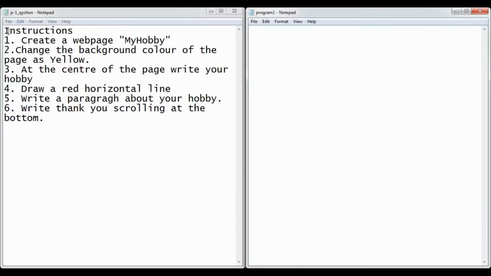You are given certain set of instructions like this. First instruction says, create a web page, my hobby. Change the background color of the page as yellow. At the center of the page, write your hobby. Draw a red horizontal line. Write a paragraph about your hobby. Write thank you scrolling at the bottom. Let's get started by writing an HTML program by using these instructions.